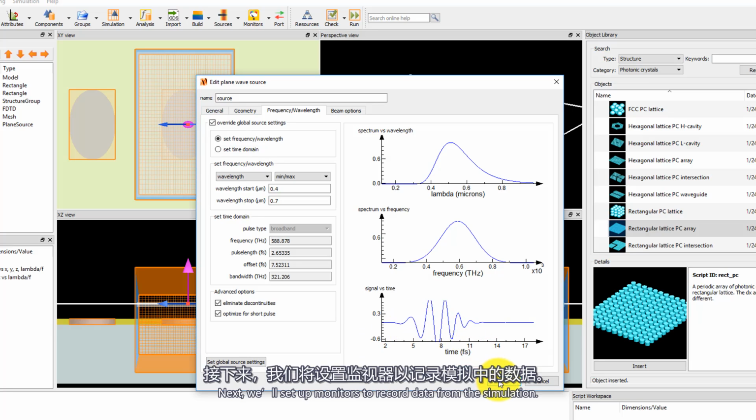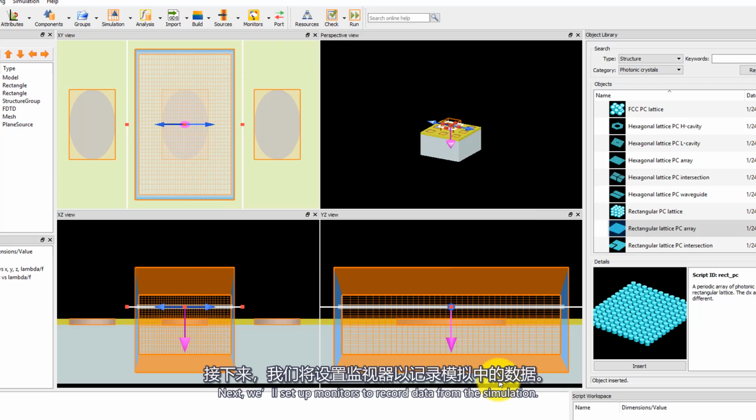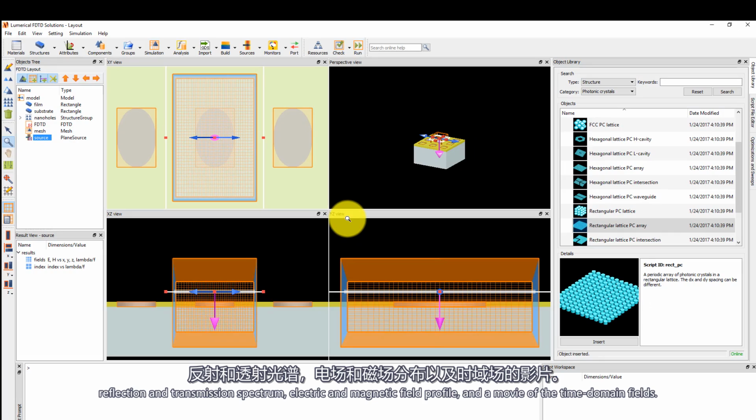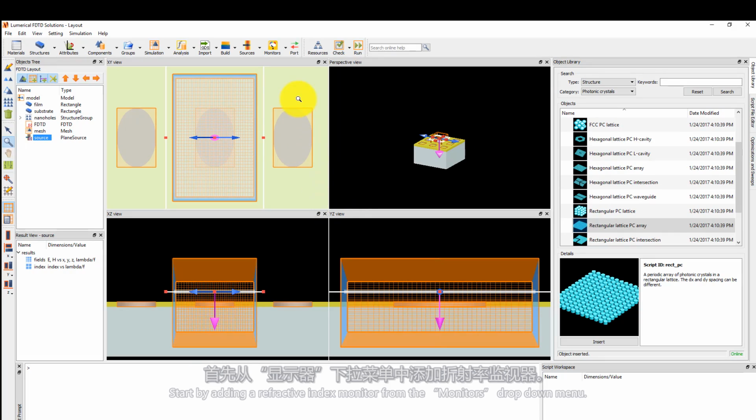Next, we'll set up monitors to record data from the simulation. We will be using monitors to record the refractive index profile, reflection and transmission spectrum, electric and magnetic field profile, and a movie of the time domain fields. Start by adding a refractive index monitor from the Monitors drop-down menu.